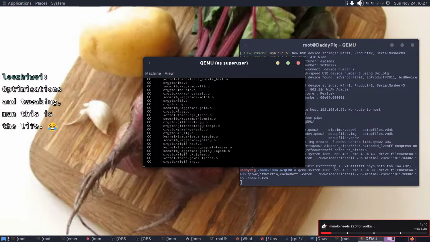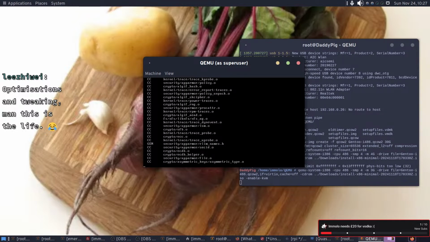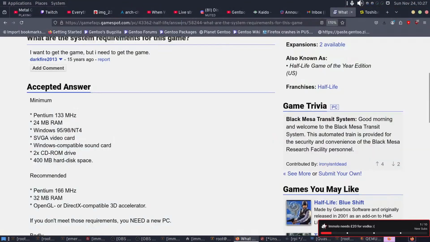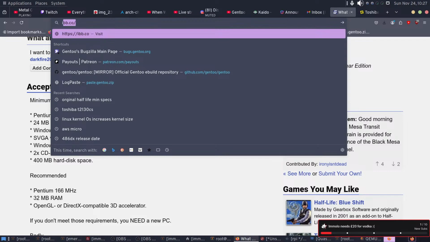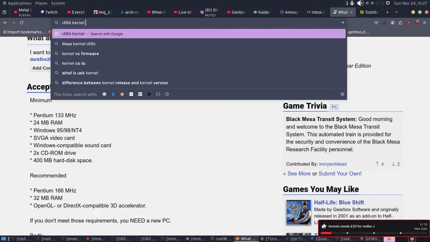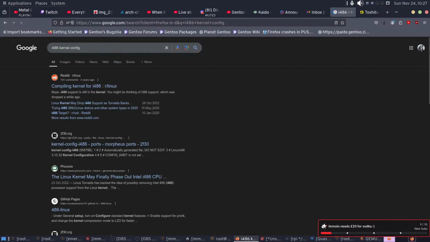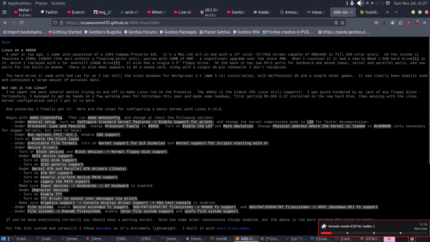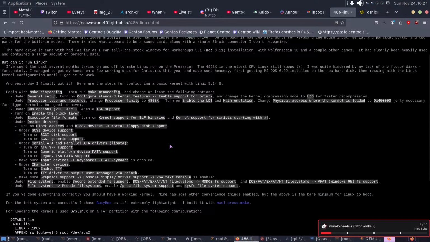Now, someone did write up some documentation on how to build a kernel for a system so old. If I remember rightly, it's the i486 kernel config. There she is. So yeah, this person here has listed all the information for how to make the smallest possible kernel. It won't fully boot Gentoo, but it gets you most of the way there.